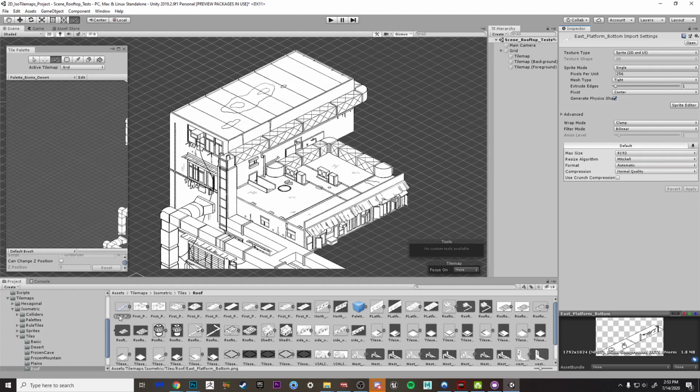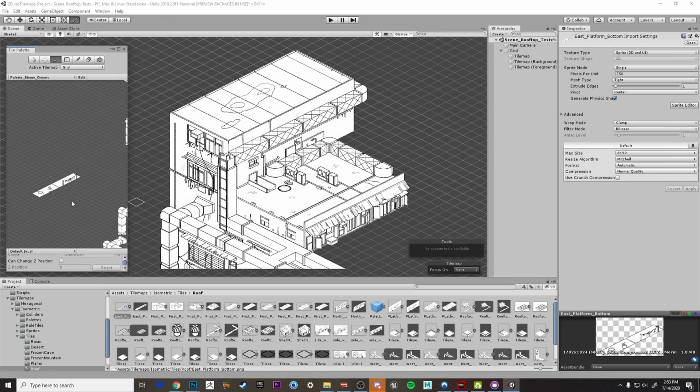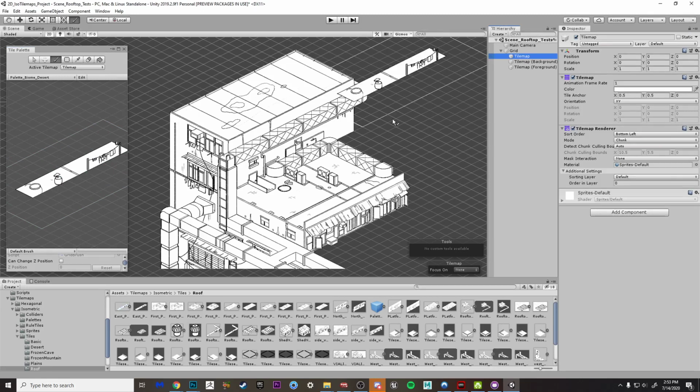Next thing you need to do is grab it and drag it into your tile palette. It's going to ask you to save it as an asset. You save it as an asset. Then it shows you this right here. You select it. It's going to default give you the selection right in the center. Oh, I need to actually select a tile map. Then you can place it in, and you can see how it doesn't quite line up.